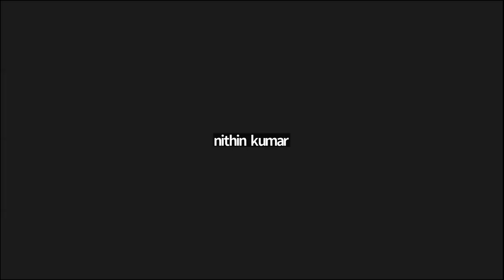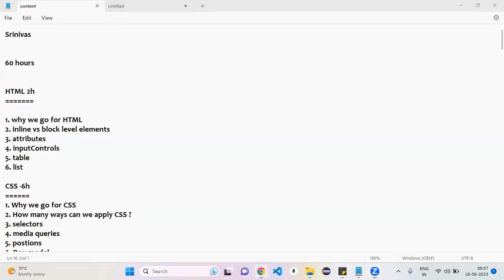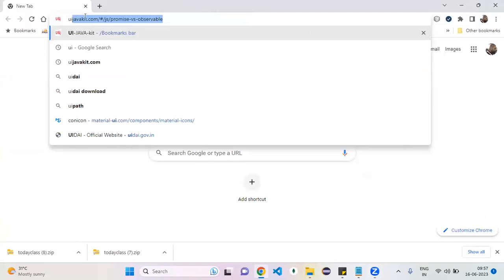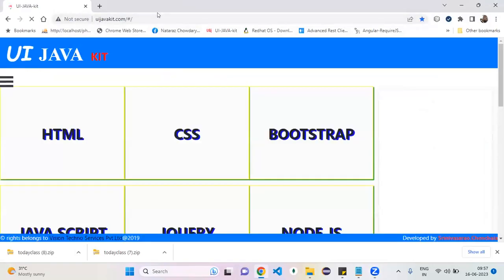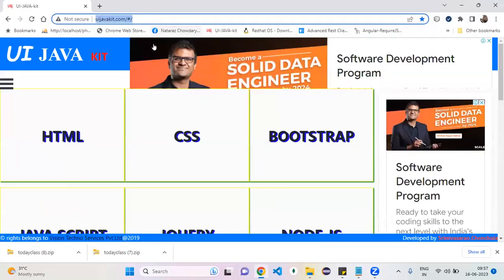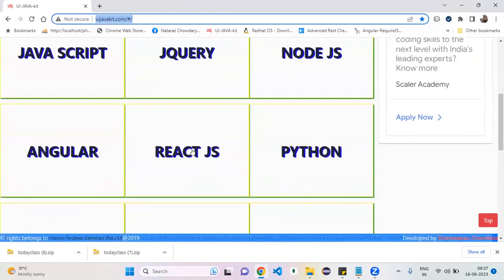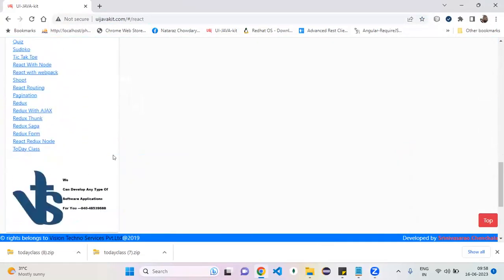Sir, can you show how to download content on Zoom? Are you able to see my screen? Yes, sir. Go to this website, uijavakit.com. Are you able to open this website? Come down, you can see one React.js style is there. Click on that and come down. There is one link, today class. Just click on that link so that you can see one zip file downloaded in the downloads folder. You can extract. Okay. Thank you.